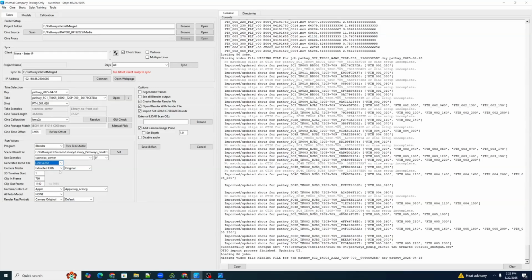We'll leave this as extracted EXRs in the original format. For the gamma and color LUT, this was shot in Apple log. So we're going to set our gamma and color LUT to Apple, and we're going to want to bring these, as always, to ACES CG EXRs.